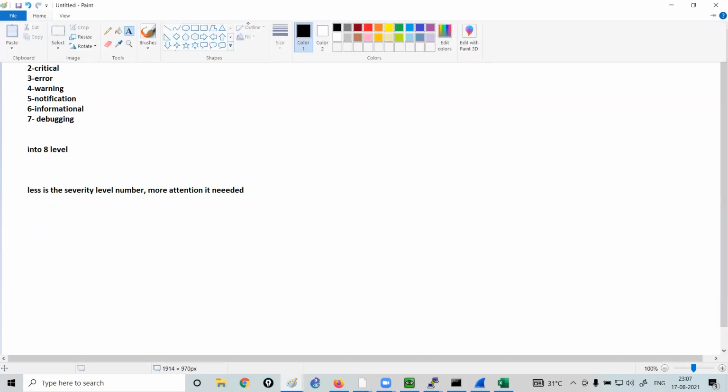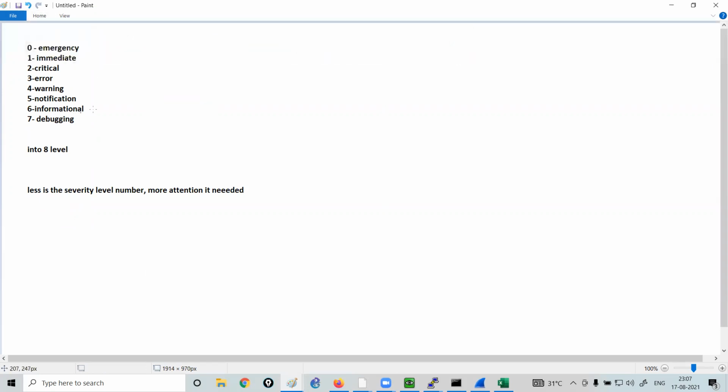So what I'm trying to say is, let's suppose on your router or on the switch, you get a log message having severity level 4. But after some time, you get a log message having severity level 1. That means this one needs more attention. The lower the severity level number, the more attention it needs. Is it clear? Even in the names, 0 is emergency, 1 is immediate, 2 is critical, 3 is error, while the 6th one is just information.